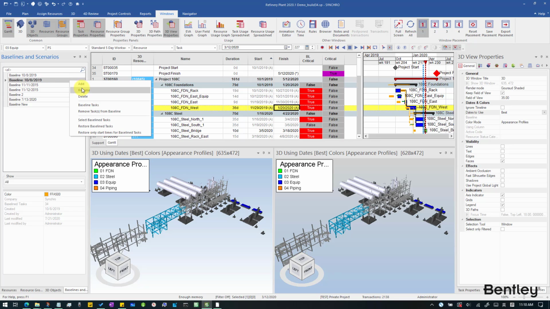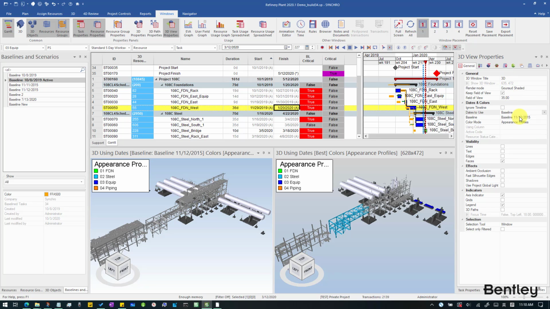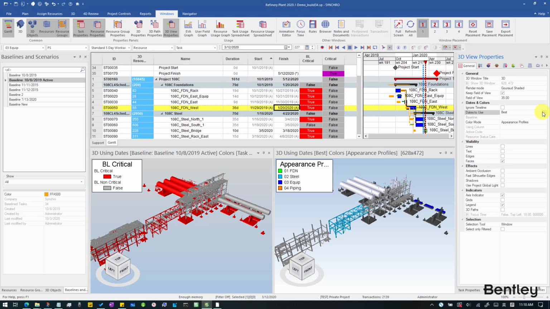For the 3D view on the left, I will use the baseline dates, set color mode to task table column, and select the baseline critical column for the color scheme. Similarly, for the 3D view on the right-hand side, I will still use the latest dates and select the critical column for the colors. I can link the camera for the two 3D views and bring up focus time from the status bar at the bottom.